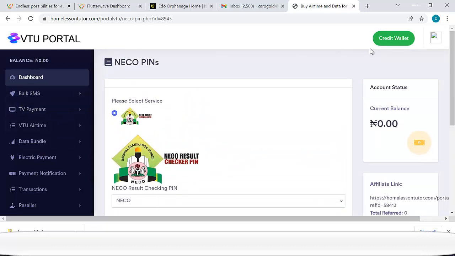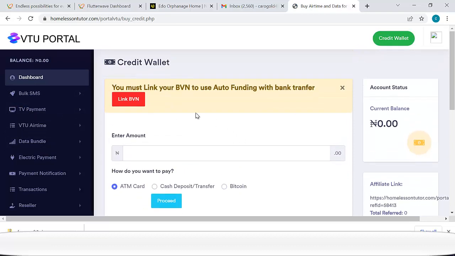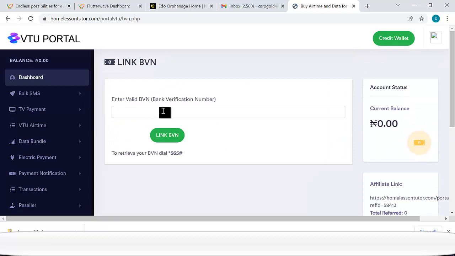So let's go back to credit wallet. Let's say I want to credit my wallet. Can you see that? It's going to ask you to link your BVN. So you have to enter your BVN.